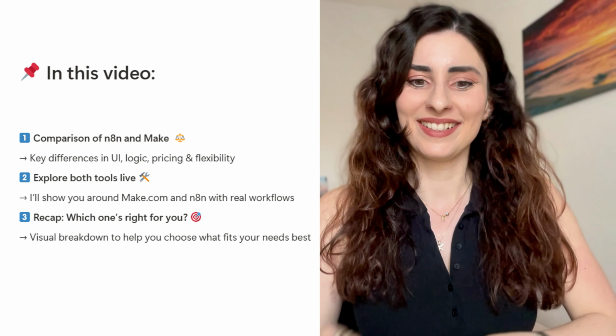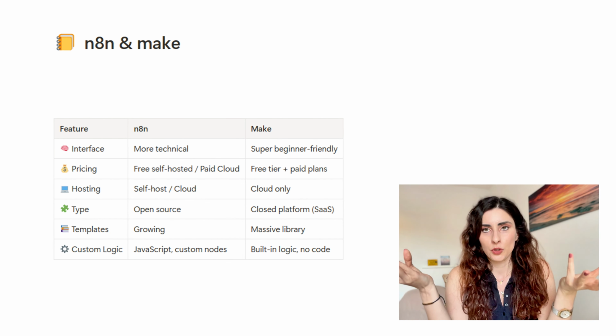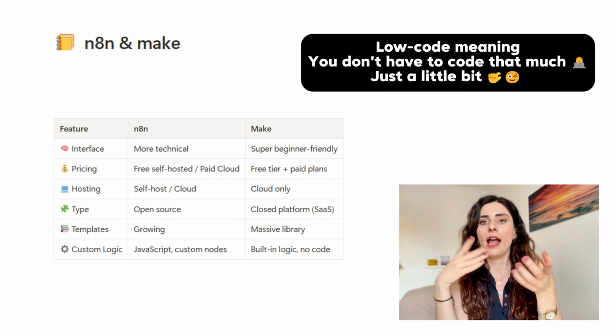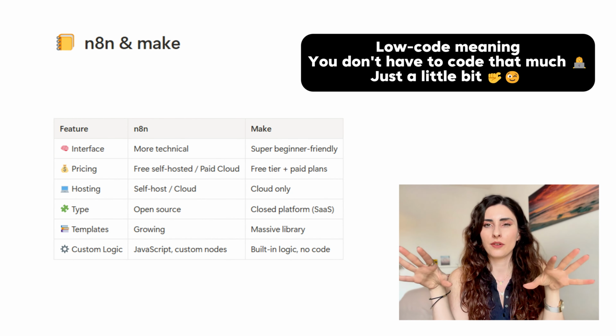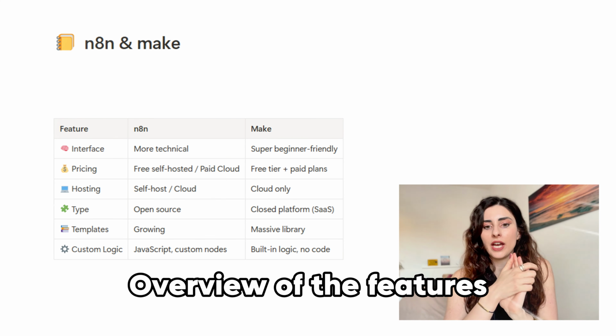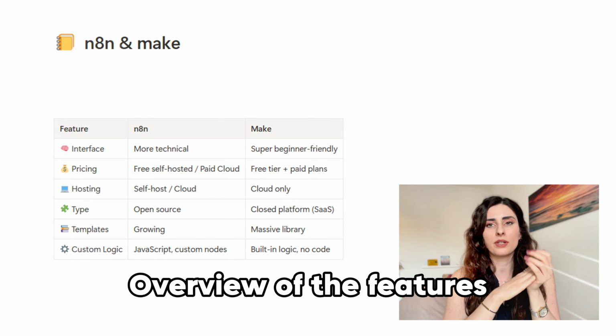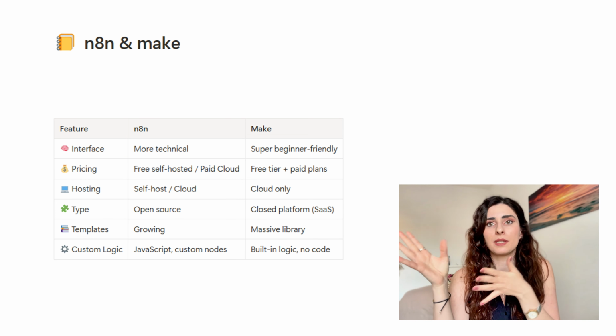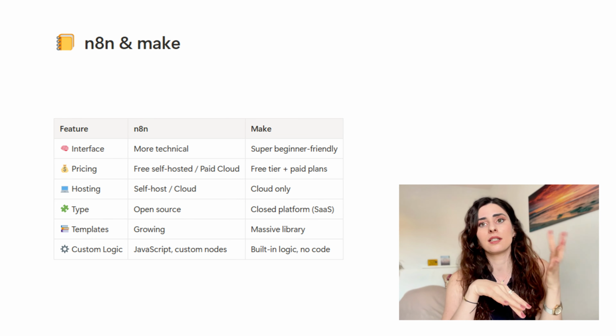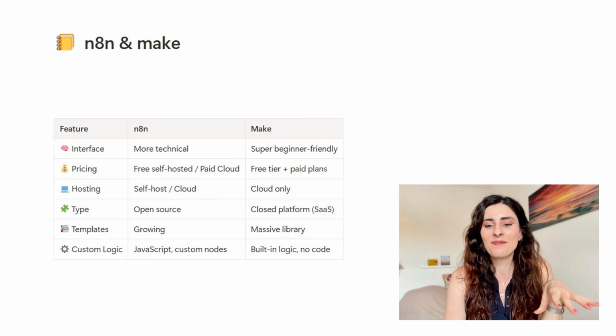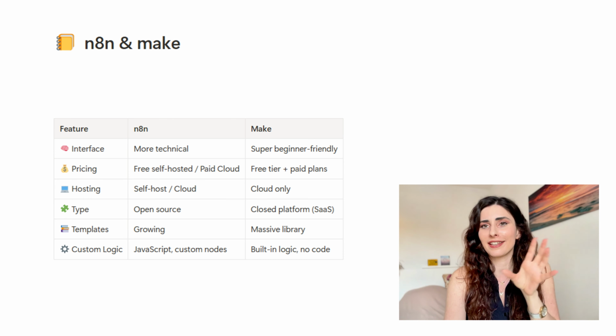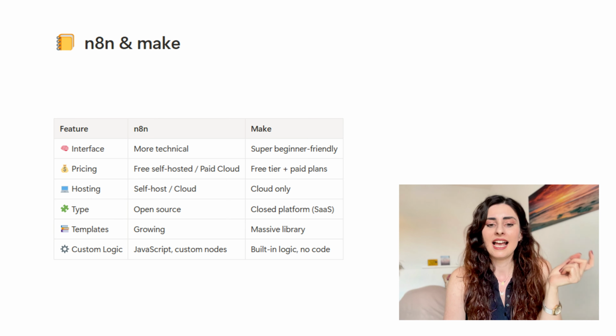Let's get started. Both are low-code automation tools in general, and the stuff you can do with each of them is a little bit different. Interface: n8n is a little bit more technical. I don't think you need to have super deep technical knowledge to use it, but it looks a little bit technical to begin with. Make is super beginner friendly. It has a cool interface.